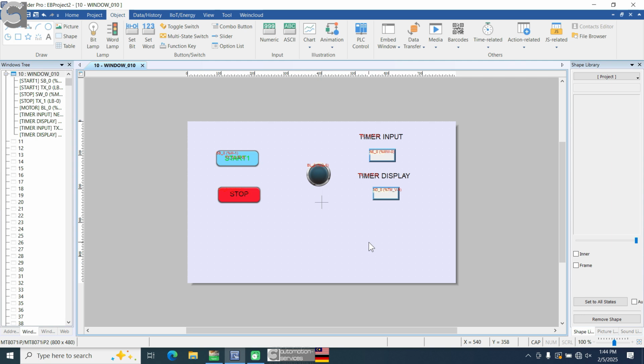Weintek. I don't know whether it's correct or not. Is it working? Now I'm going to download to the HMI. So what should I do?